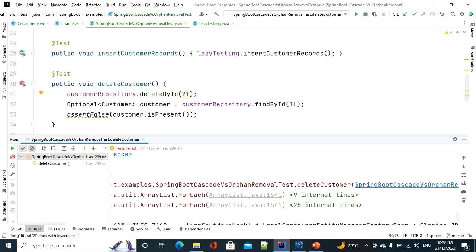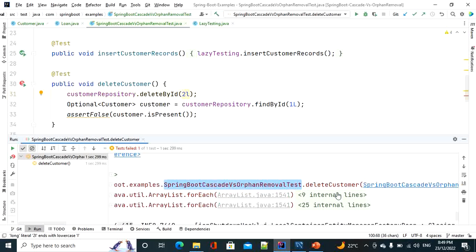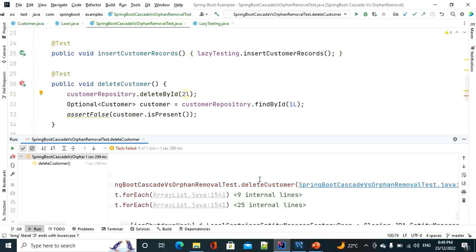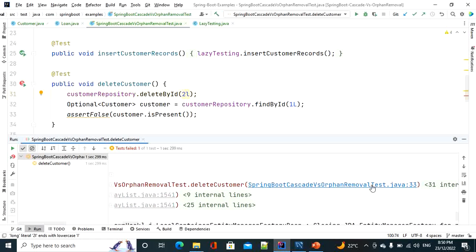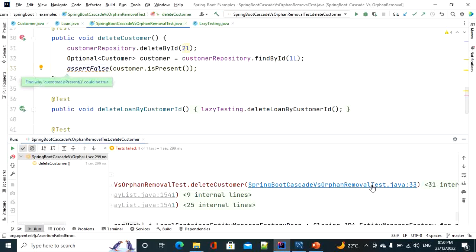One second. Spring Boot orphan removal does not delete. So what happened? Okay, customer is present. Yeah, I made a mistake here. I am deleting the customer record whose ID is 2, but I am fetching the customer record whose ID is 1. Obviously that's wrong. I am supposed to fetch the customer record whose ID is 2.